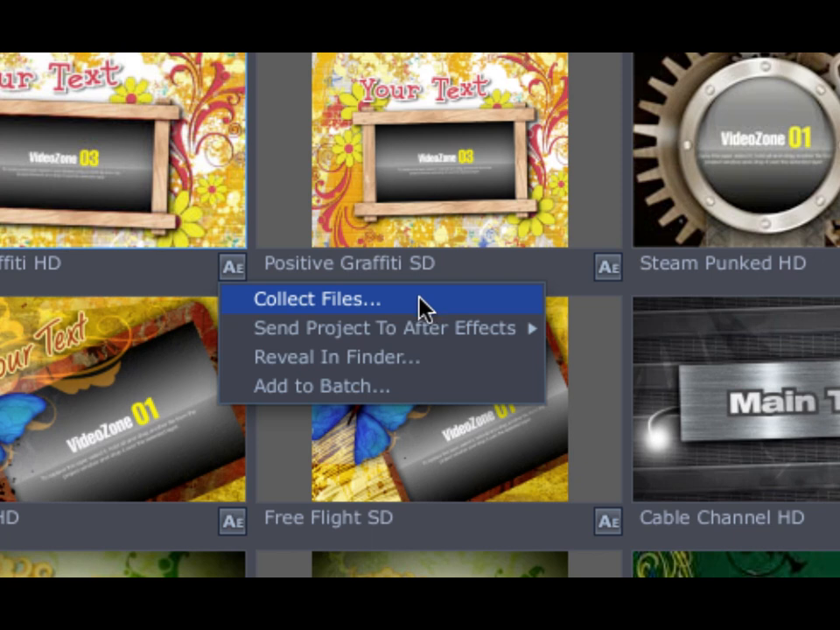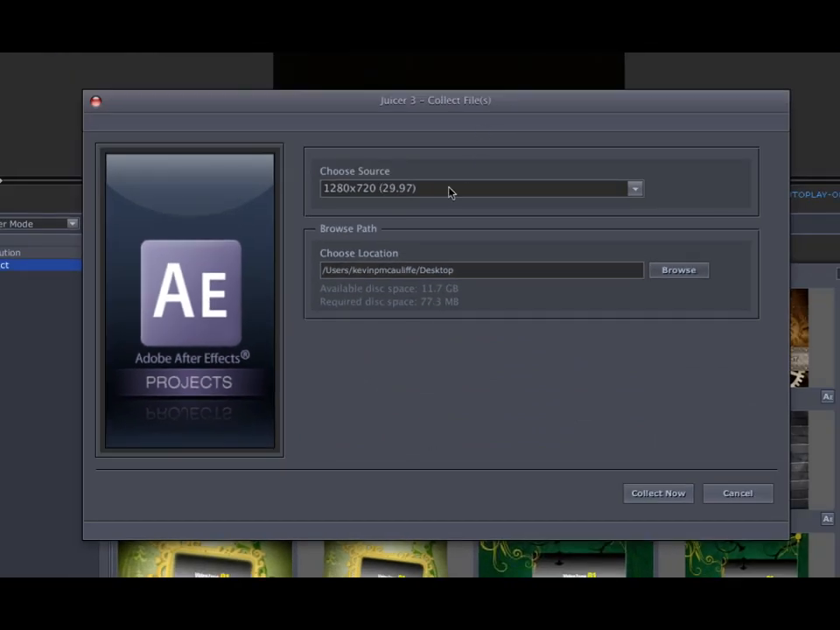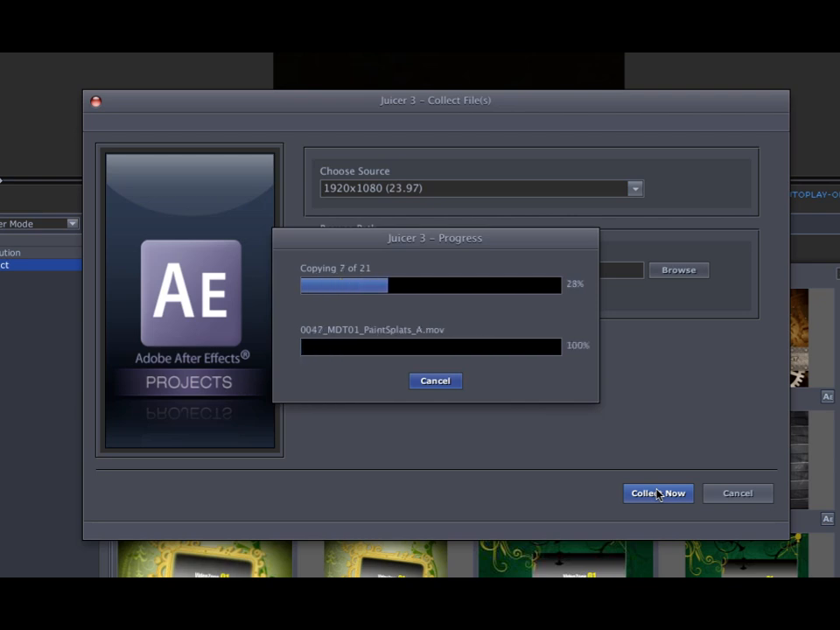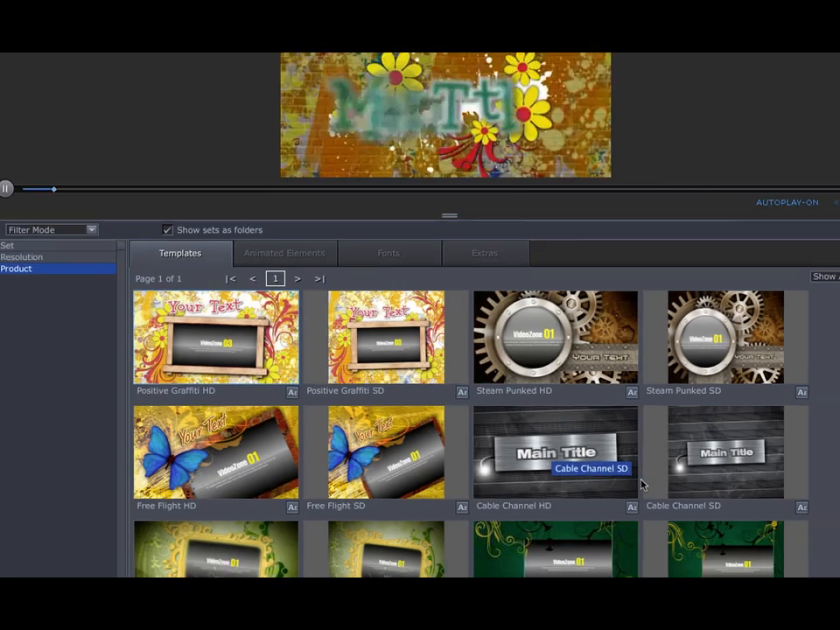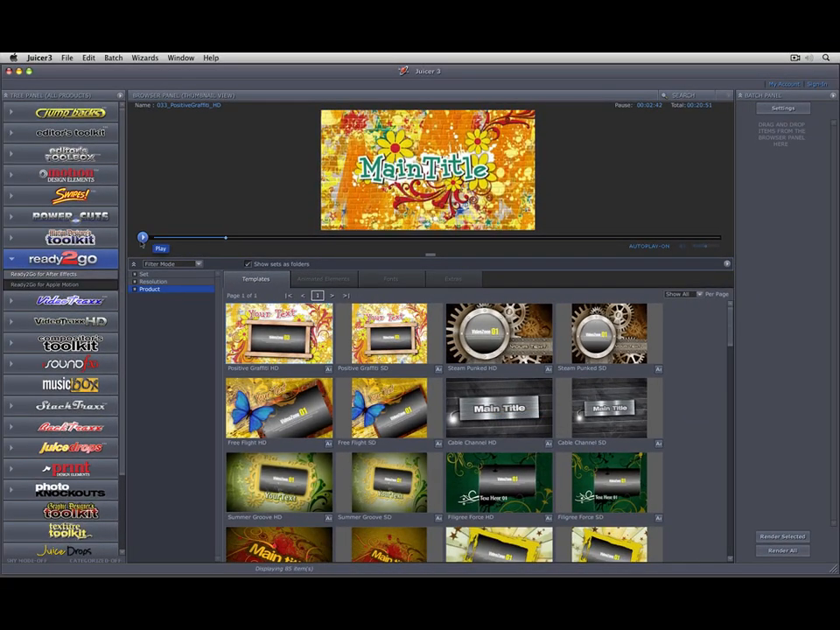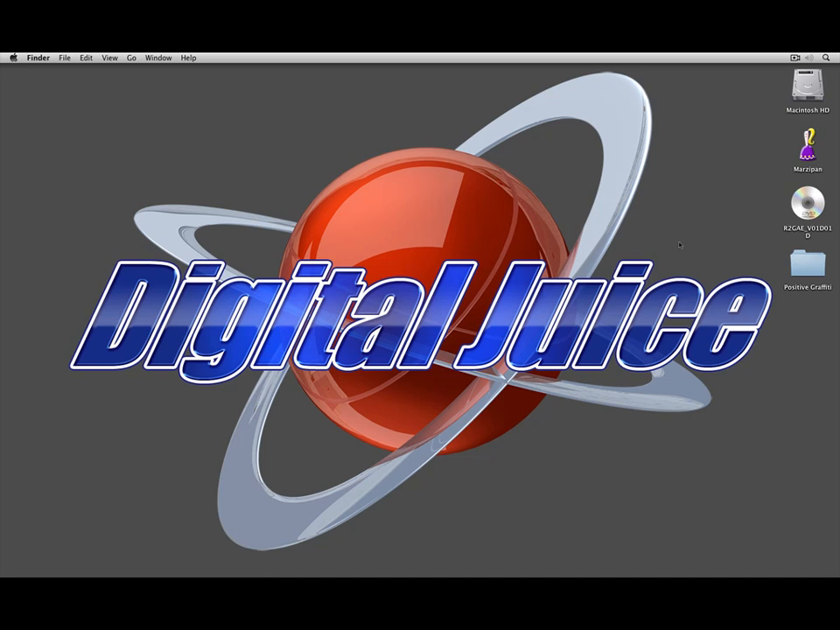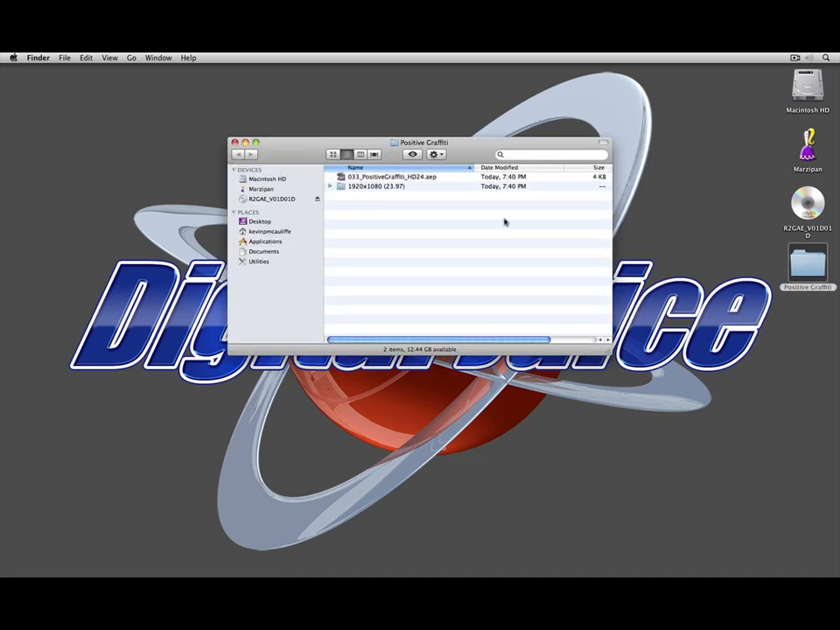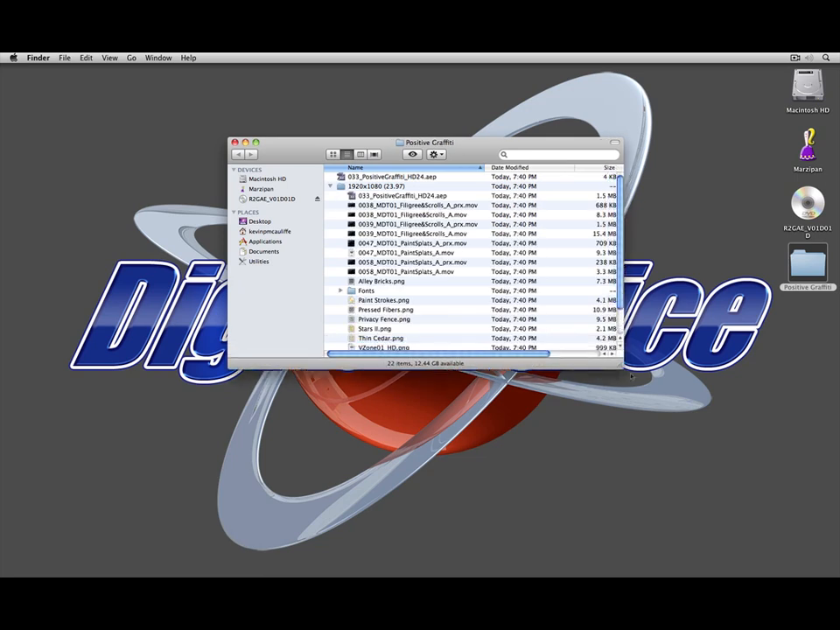If I was to say Collect Files, and I was to come up here and I'm going to select, let's select 1920 by 1080 23.97. And I'm just going to send this onto the desktop, which it's already going to, and I'm going to say Collect Now. What's going to happen is the juicer is going to take all of these elements from where they were installed to on my hard drive, and we'll just pause this animation here. It's going to move them over into a folder on my desktop. You'll see I have the project here, and I have all of the elements that go with it.